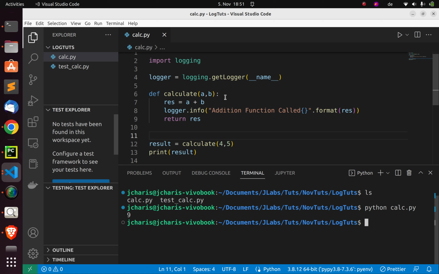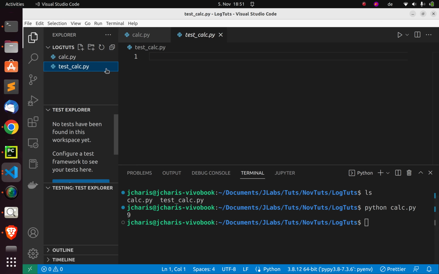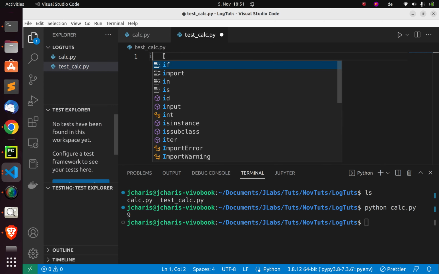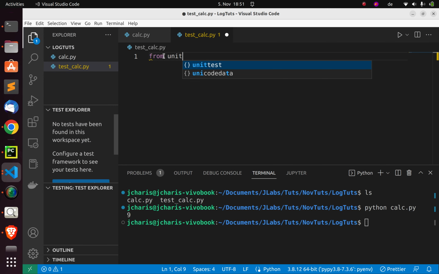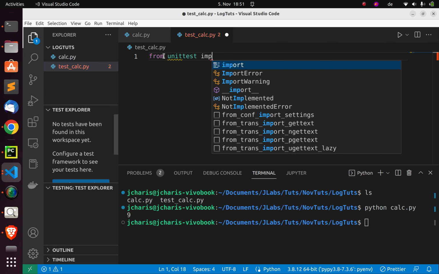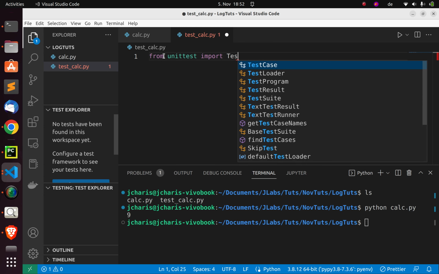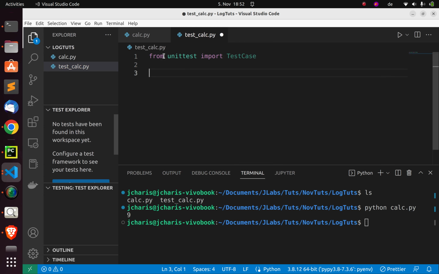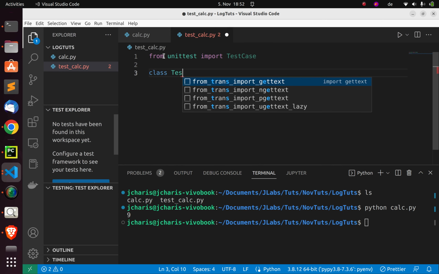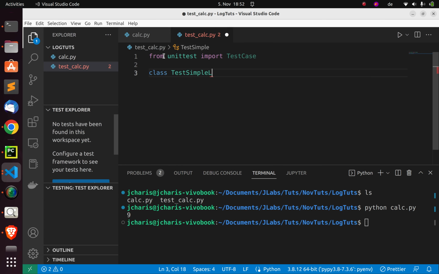So to do that, we will be creating a function to test this particular logging. So I come back here and I'm using unittest, so we can just go with from unittest import TestCase. You can also use pytest if you want. And then I'm going to create my class. So let's go to TestSimpleLog, right? And this is going to inherit from the TestCase as always.